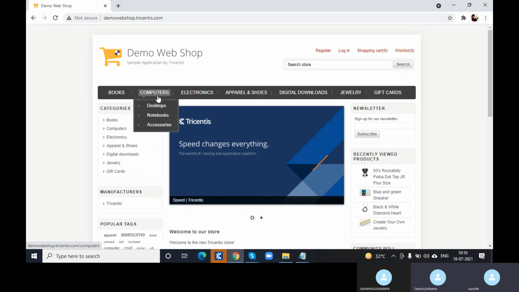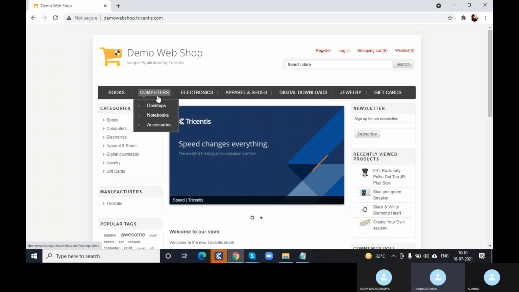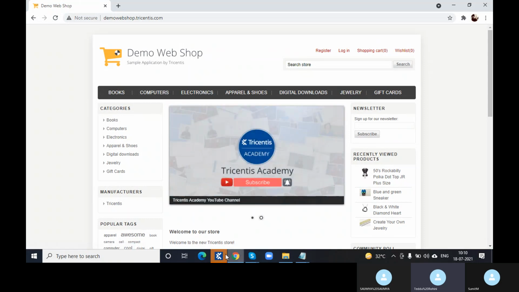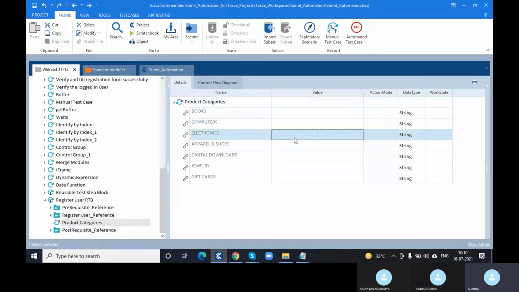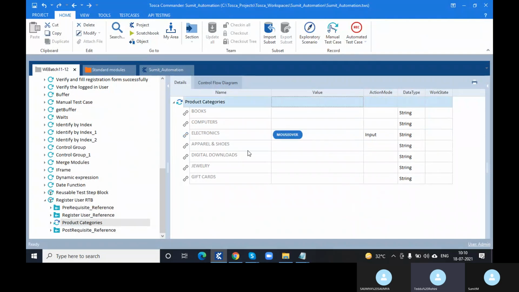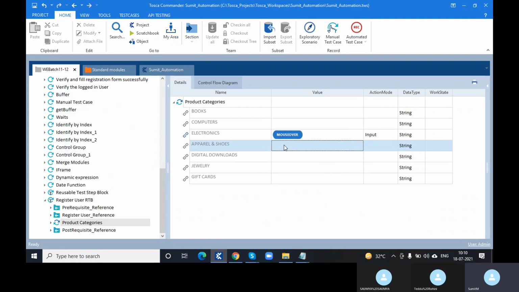Can we now give it for electronics and apparel without clicking on those particular categories? Yes, definitely. It works for everything. I'm just showing you an example. Okay, let's do it. Mouse over. Give it for another one as well, digital downloads, or you can say apparel and shoes.